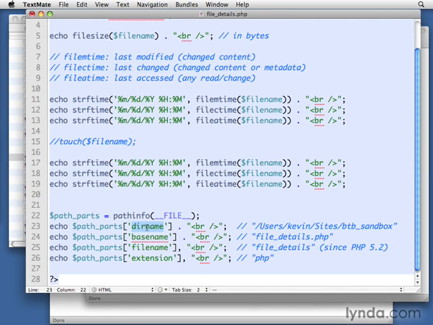I can ask for its dir name. That's the directory name that it's in, and that will return the path all the way up to where the file is. Base name will give me the name of the file with its extension. File name, starting in PHP 5.2, will give me everything but the extension. And then, of course, I can ask for the extension just to get that part.